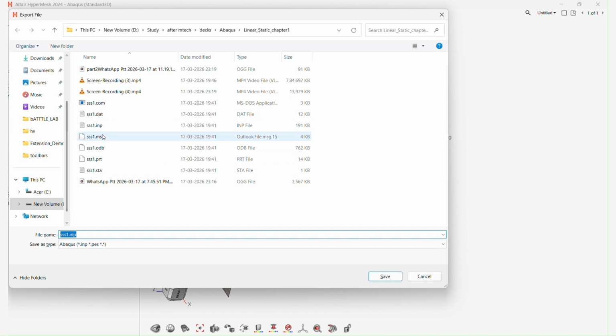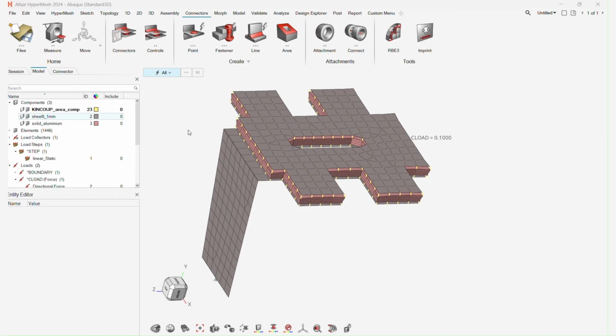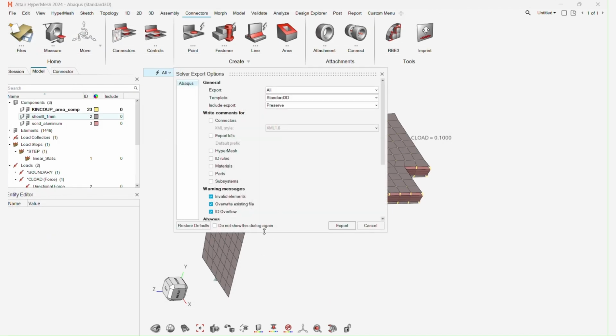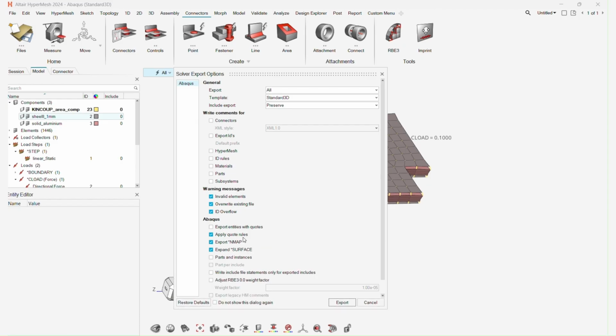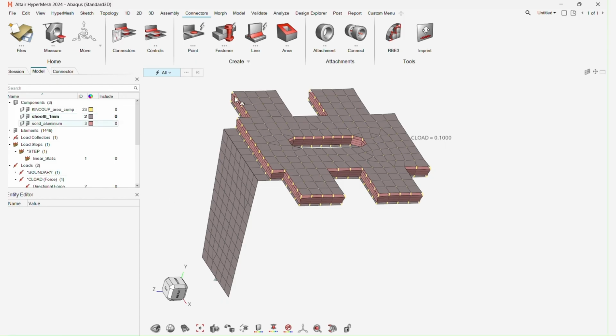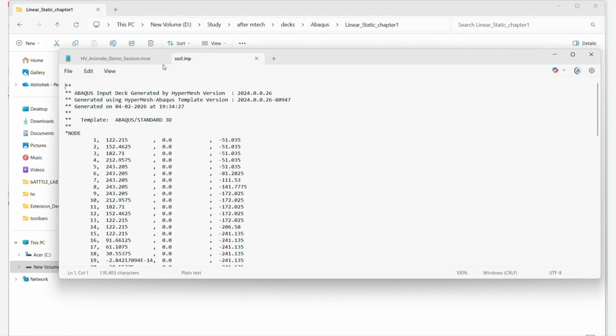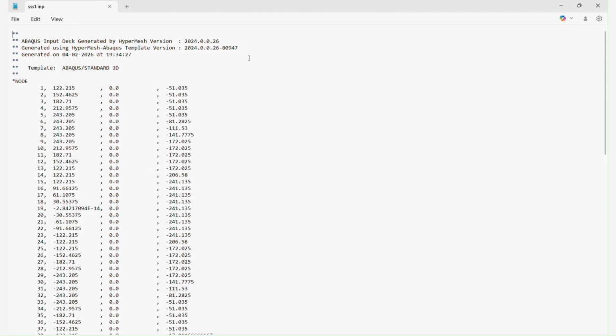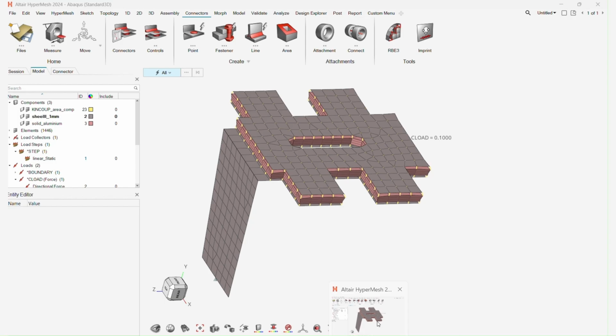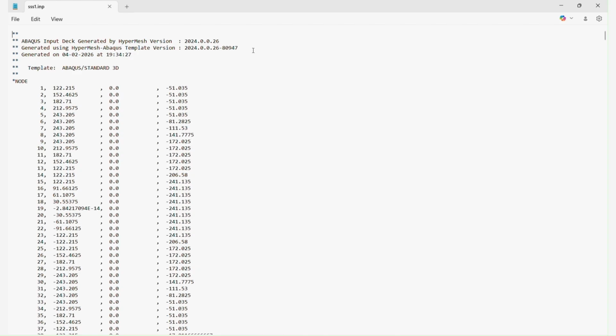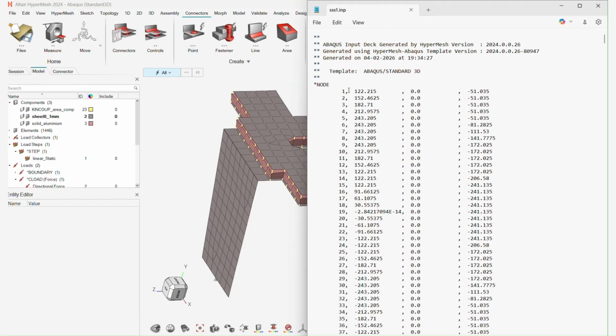So this, replace this, and I don't want any comments here. I'll just go on to export this. Okay, and then I will open this for you to see what has happened from the HyperMesh to this. Later in the video, we are going to text edit this also.